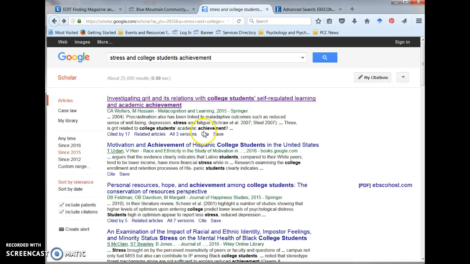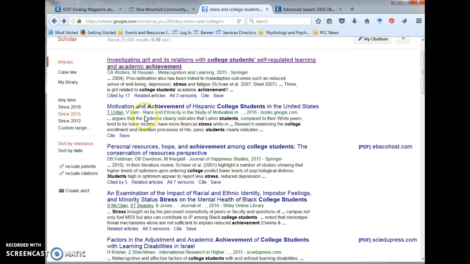We don't want you to pay for anything ever. I will say, if you do find an article you really, really want, come to the library and ask us. We might be able to get it for you. You can see this particular article. What I'm seeing here is the authors, just to point out. This looks like it was a study in this particular book.